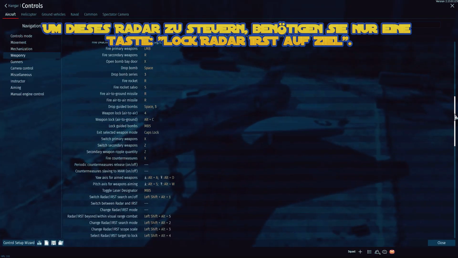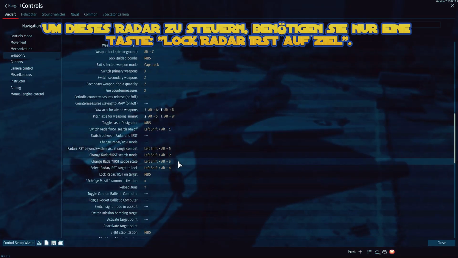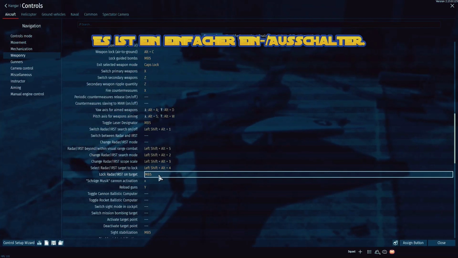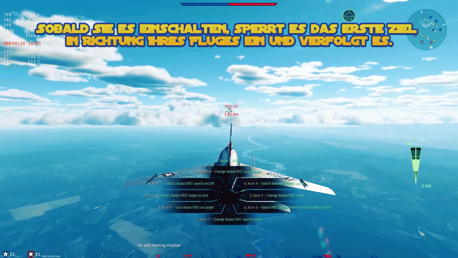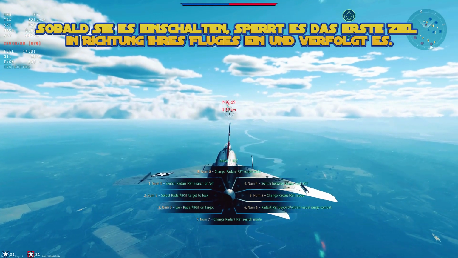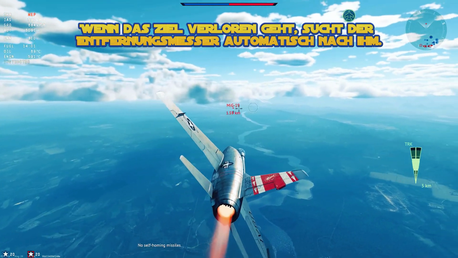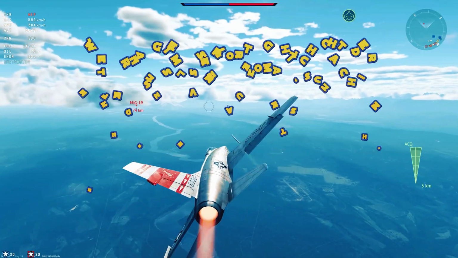To control this radar, you only need one button: Lock Radar, IRST on target. It's a simple on-off switch. Once you turn it on, it locks onto the first target in the direction of your flight and tracks it. If the target is lost, the rangefinder starts looking for it automatically.